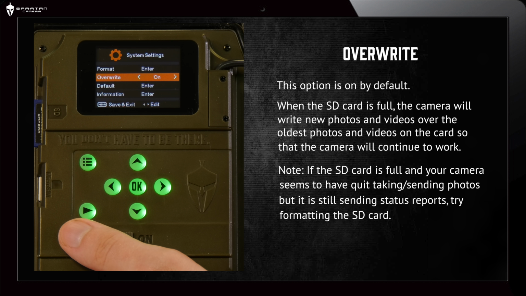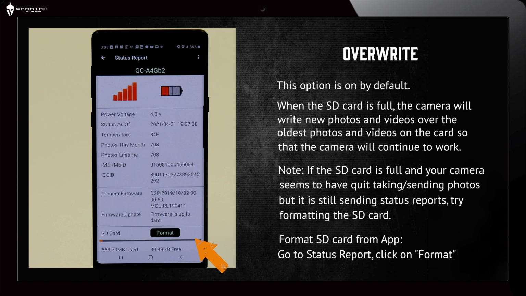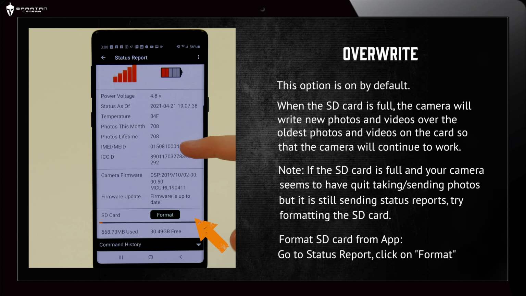Note: if the SD card is full and your camera seems to have quit taking or sending photos, but it is still sending status reports, try formatting the SD card. If your camera supports requesting format from the app or website, this may fix the problem and keep you from having to make a trip to the camera to format the SD card manually.